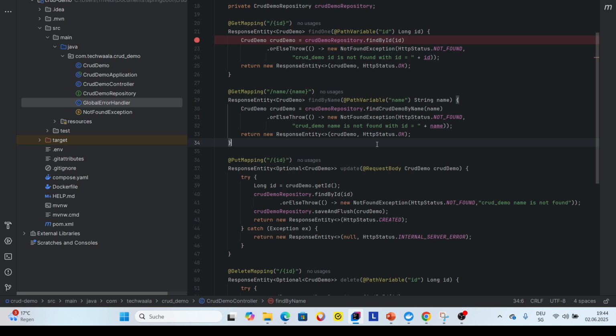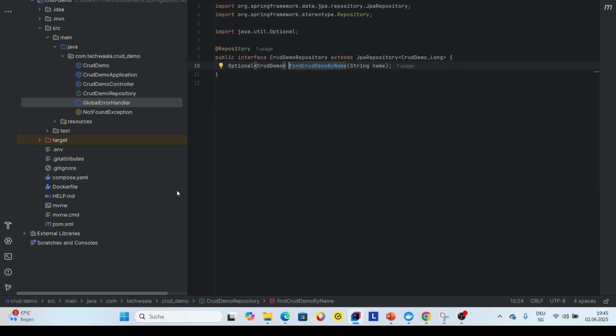So the client passes the name as a parameter. If the name is found, then the response will be sent back. And if the name is not found, then an error code will be sent back. Okay, so let's have a look at this. As I gave you an example of student age, the same principle applies here. Find CRUD demo by name. It will become like this.